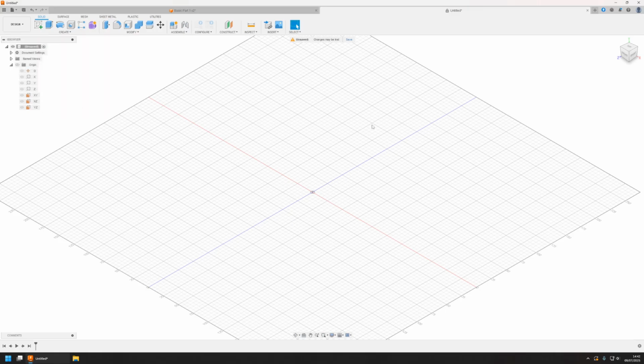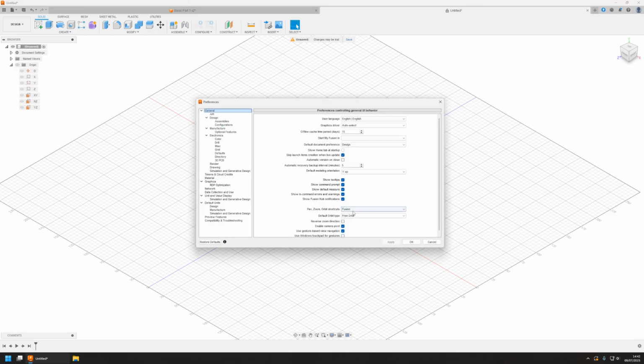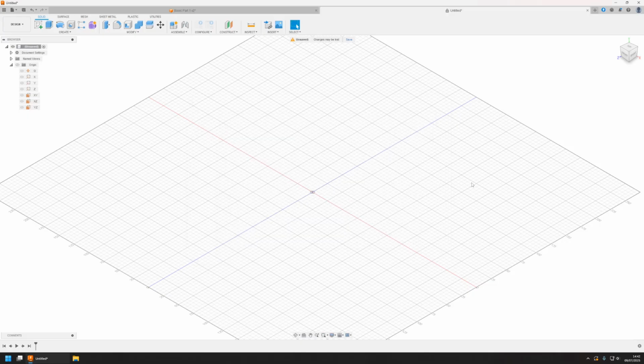Alright, in terms of navigation, Fusion offers a lot of customization. You can generally choose how you want to pan, zoom and orbit. You can go here, click on your little face, go to Preferences, and here in the General tab you have the pan, zoom, orbit shortcuts. Here you can set it to mimic other kind of software that you might be familiar with, but the Fusion one works really well for me.